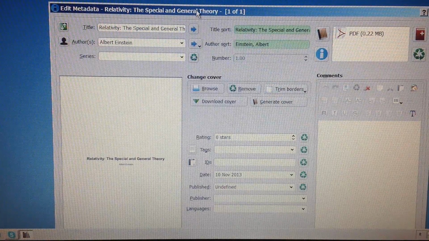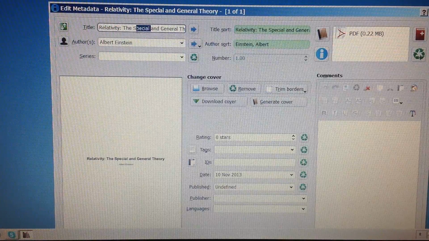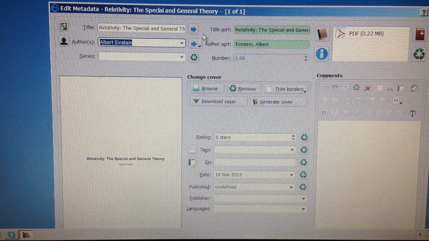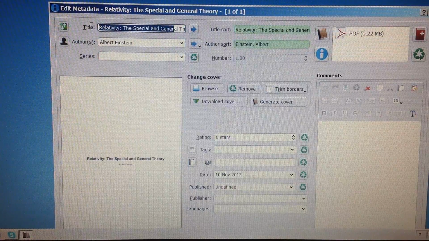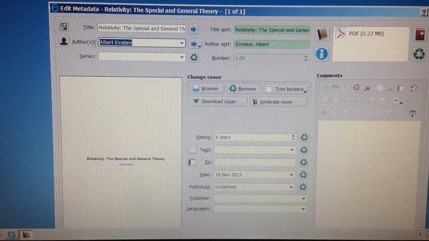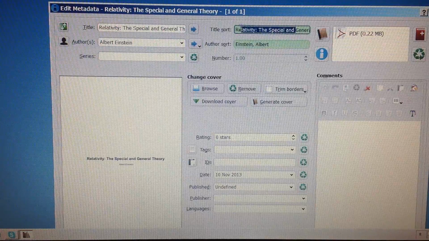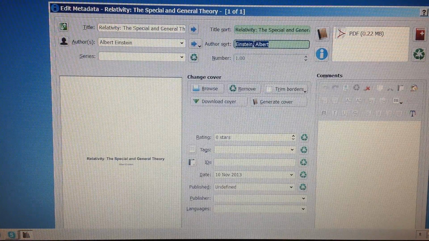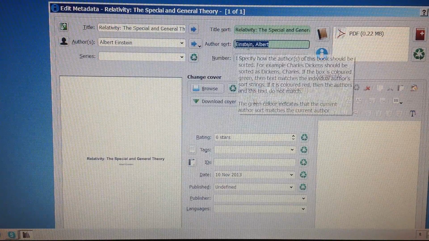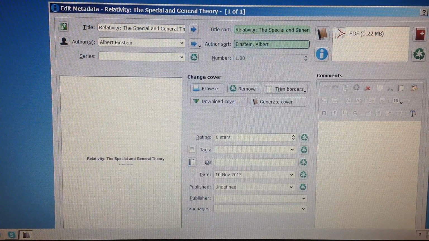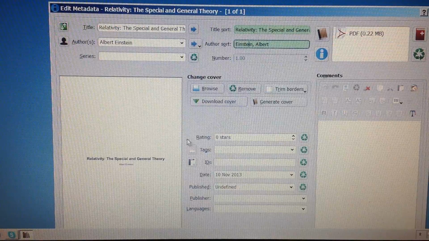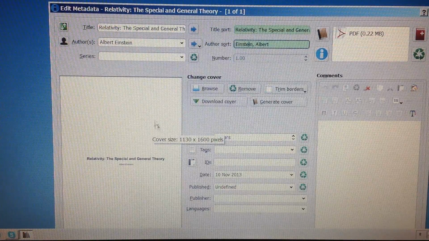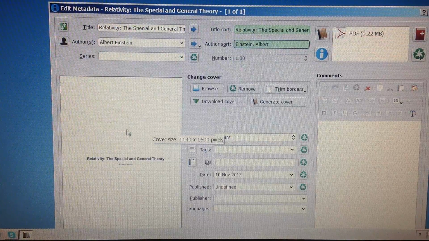But if you drag a file onto here and there's a load of rubbish in these particular fields, then you can overwrite them. What you need there is just the title of the book, the author, and the title of the book again, and the author, but using their last name first, so that it sorts on the last name. Next thing we need to do is actually give this book a front cover.